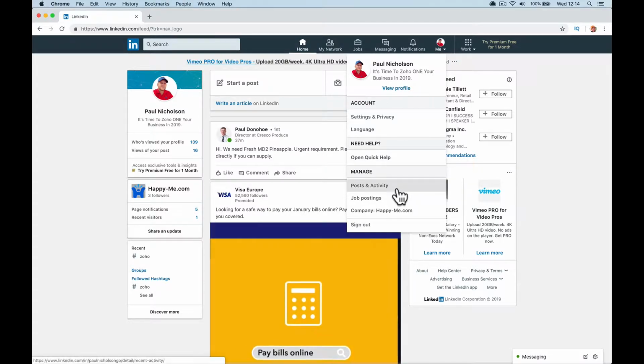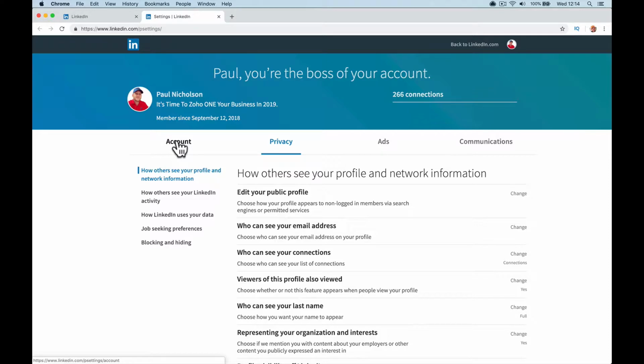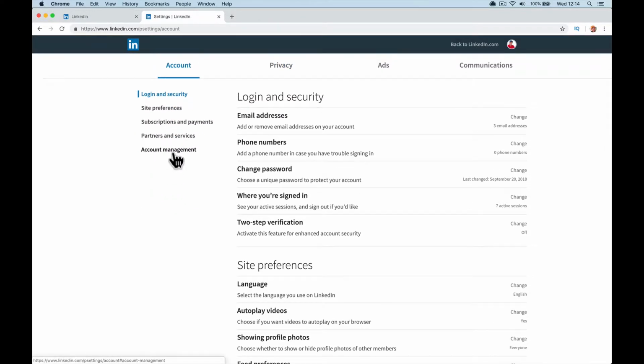Go to Privacy and Settings. Click on Account management.